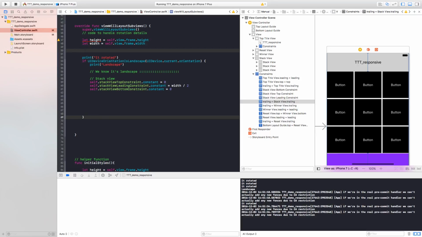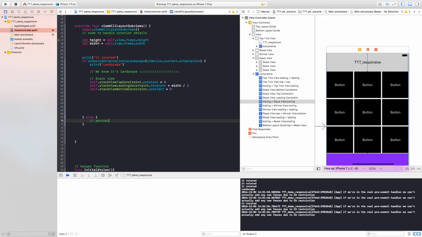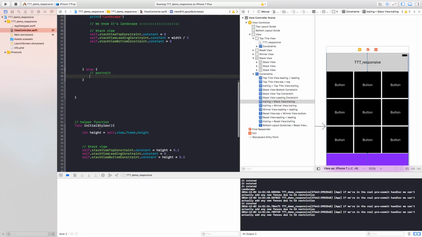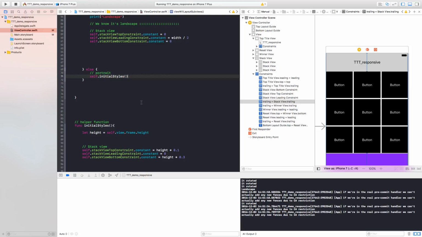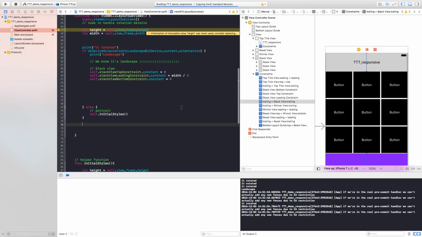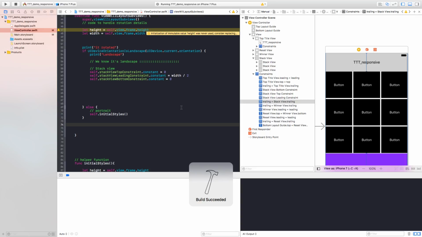So if this guy enters this condition, if this is landscape, else when it rotates, this is going to be portrait. So run your helper function again. Yes, that's why I created this helper function, so I can reset the initial styles, like that. So now, that's all we do. Every time it rotates, it's either going to be landscape or portrait. If it's portrait, just make those previous styles.